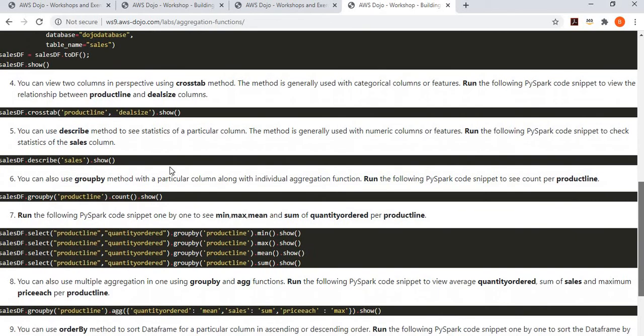Similarly, you can also use the group method. So suppose you want to group by product line, and all you want is count. So you want the count of the records by product line, for instance, then you can use this group by method. You can do certain other things as well.